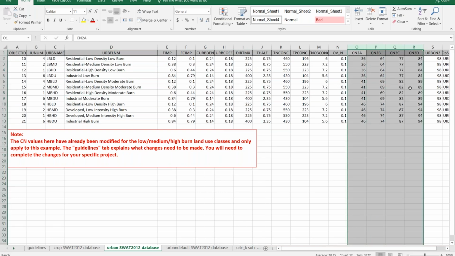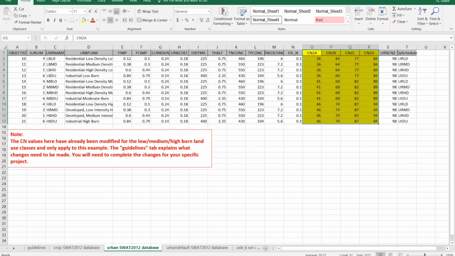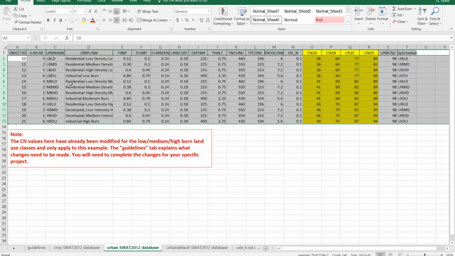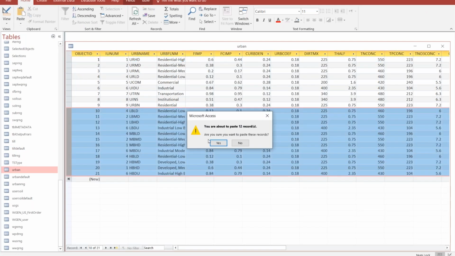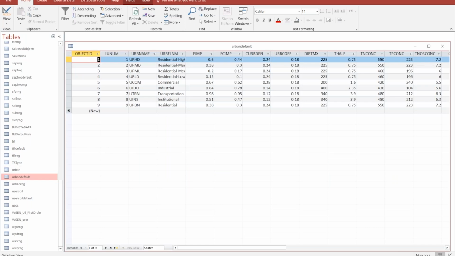Here are the curve numbers that were changed. You'll note that there are no leaf area index parameters here because leaf area index is not applicable to our developed land uses. We don't anticipate, or SWAT doesn't anticipate, that there is vegetation cover in industrialized regions. So you're going to copy these, go back to our urban database, insert, yep, hit save, close out. We're going to do the exact same thing on urban default.